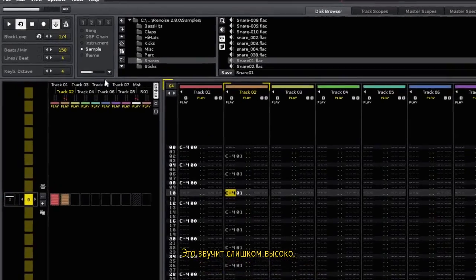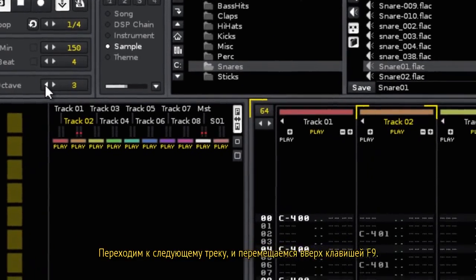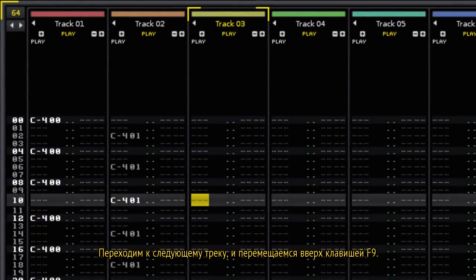This sounds too high pitched, so let's change the octave that our keyboard is using with this option here. Take it down to 3, and now it sounds a lot better. Move over to the next track and skip to the top with F9.